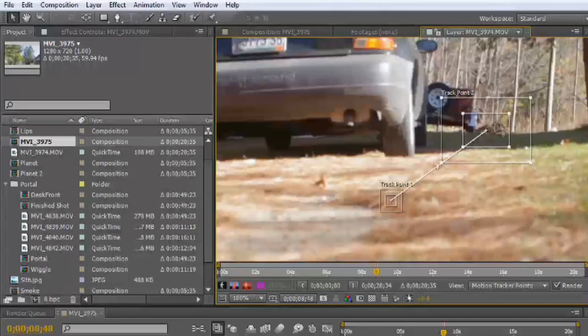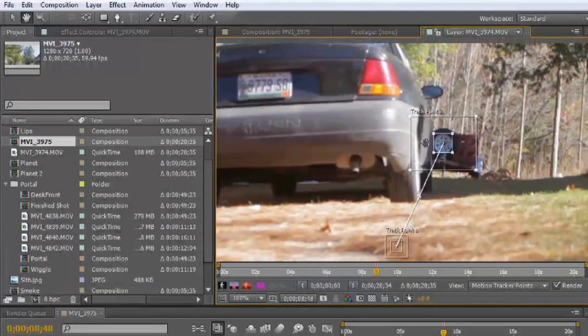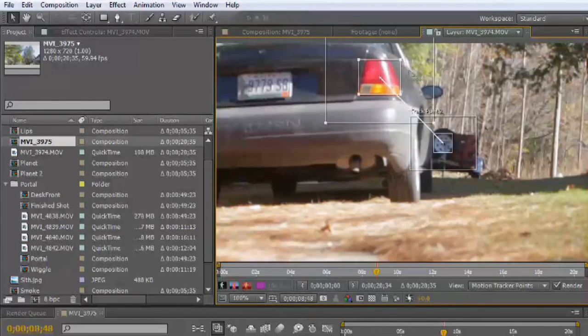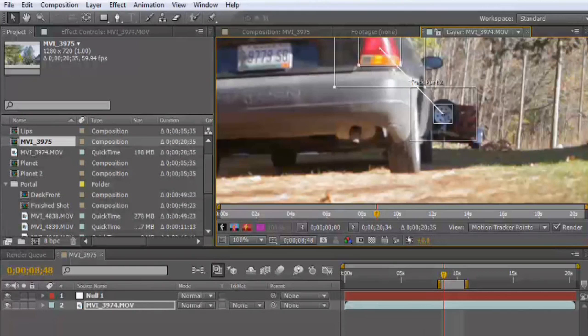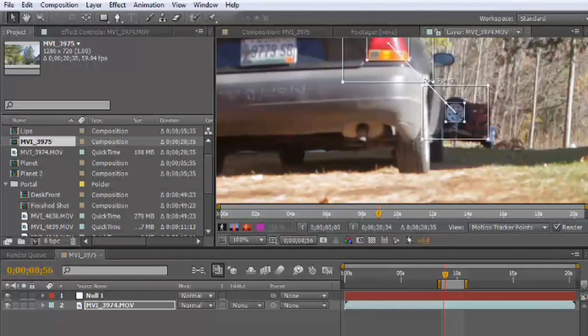So let's go ahead and I'm going to put the point right in the middle of that tire, and we'll set the inside box just to the white of the tire, and we'll put the outside box just about so big. Give it a little bit of room to move around. We'll grab the second point and we'll go right to the tail light. It's not a bad size, make it a little bit bigger, and we'll make this outside box just a little bit smaller. So we'll go ahead and we'll begin tracking forward. And it's tracking pretty well.